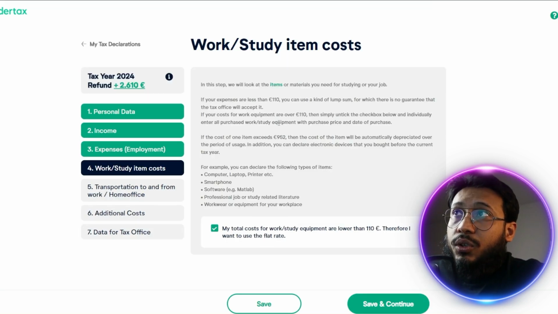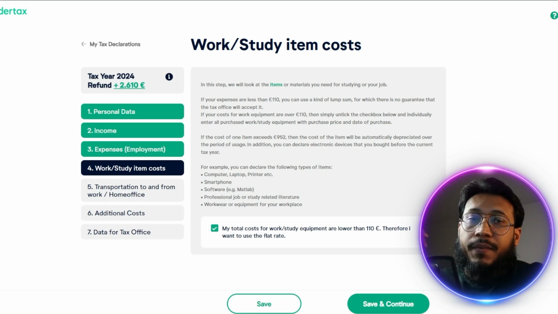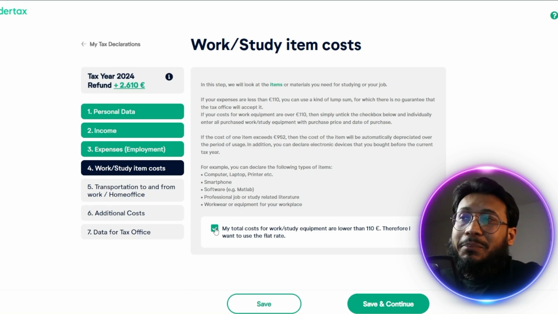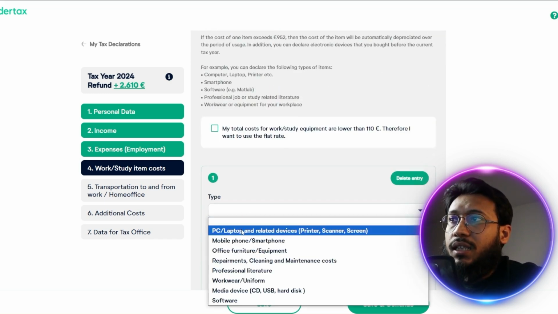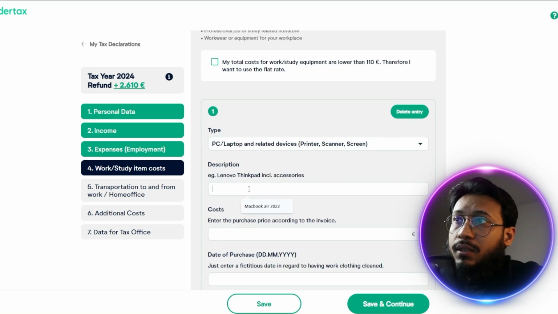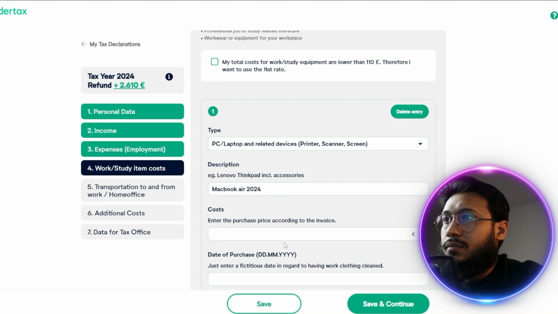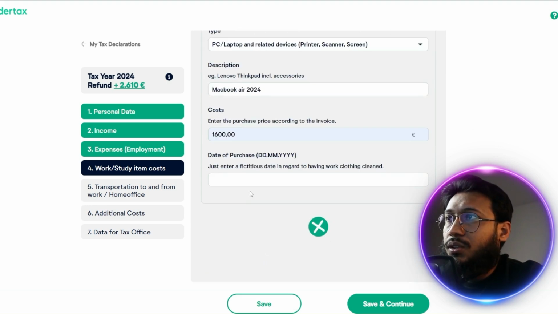In this step, we're going to look at the items or materials that we need for our studies or job. If you do not have any specific items, you can simply tick on this lump sum amount, or if you have specific items, you can add those details here. So in the drop down menu, we are going to add, for example, a laptop, the name of the laptop, MacBook Air 2020, let's say 2024, the purchase price, €1,600, date of purchase. Now it's going to be in 2024, so we're going to add that.